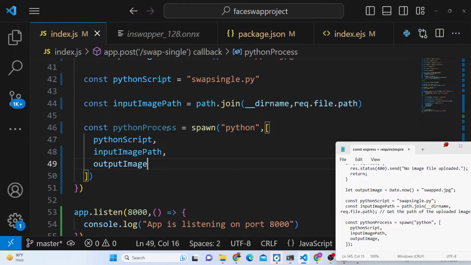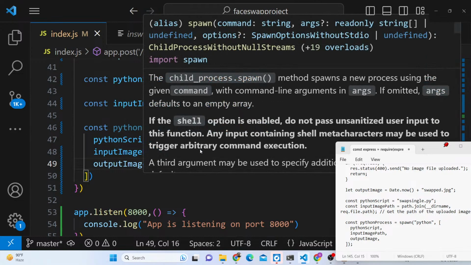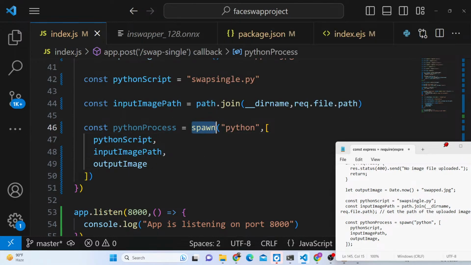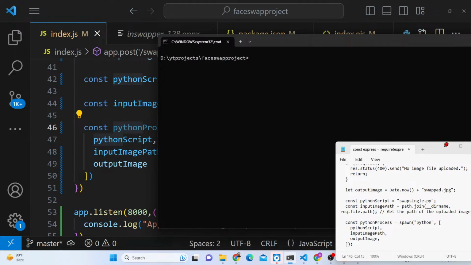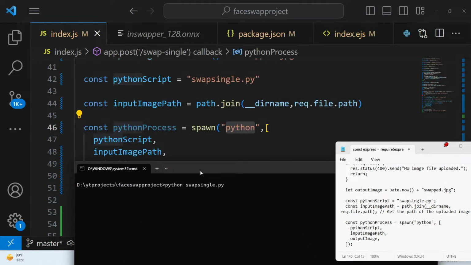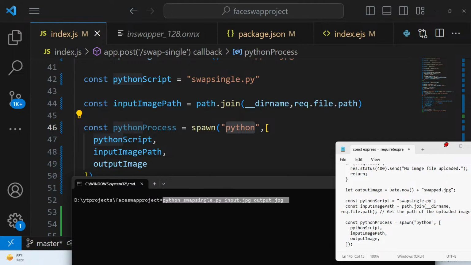So you can see, guys, this is a very simple spawn. Spawn actually lets you execute commands. Essentially, it is calling this Python script, python swap single.py. It is providing the input image path, which is input.jpg, and output.jpg. So this is an actual command. It is programmatically doing it using Node.js, using the spawn method. So that's exactly what this line of code is doing.